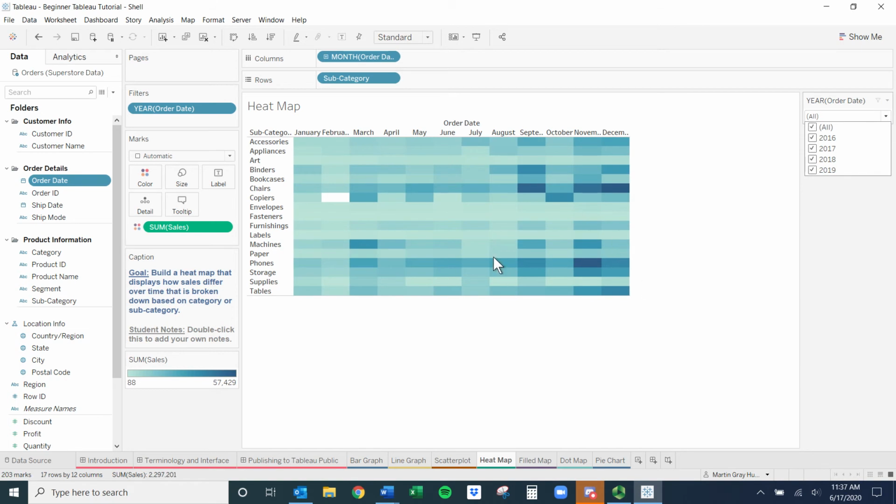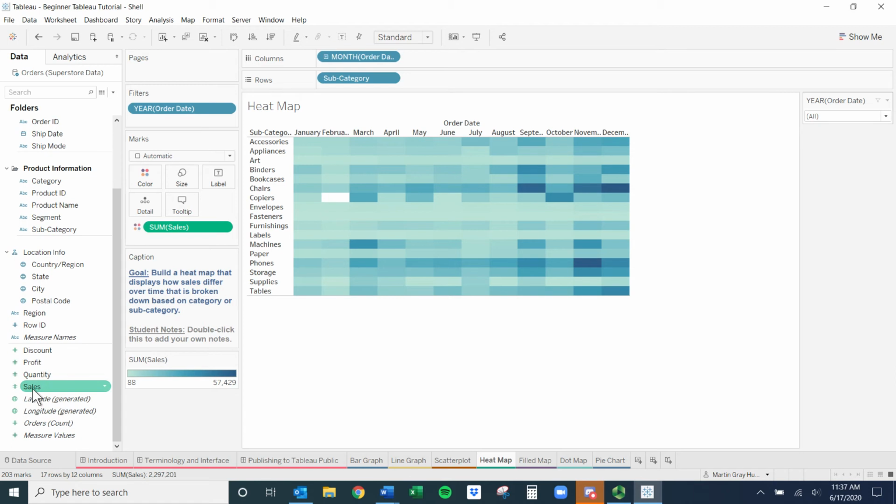If for some reason you wanted to add a label so you could see sales on here, there's two different ways. So if you don't just want the colors, you can take sales again. Make sure you're not dragging from inside the marks card because you'll get rid of the color. So back over here, drag sales and put it on label.